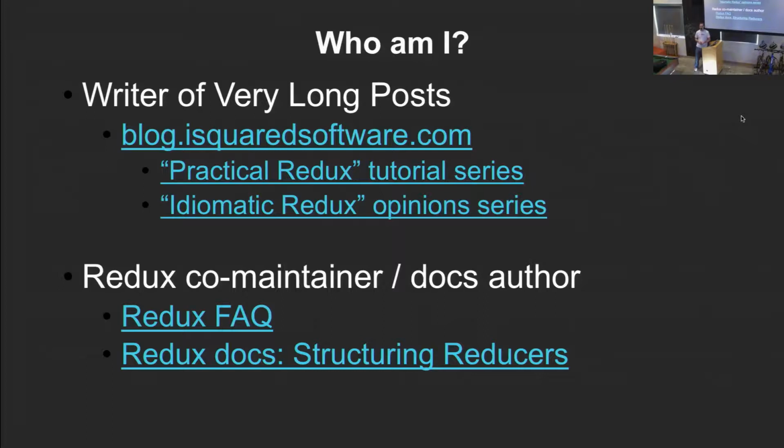And I'm also a co-maintainer of Redux. I've spent most of my time working on docs-related updates. I wrote the Redux FAQ. I wrote the docs section on structure and reducers. And I've worked with a bunch of other people to add some various other updates to the docs as well.